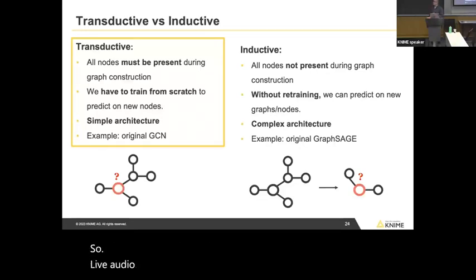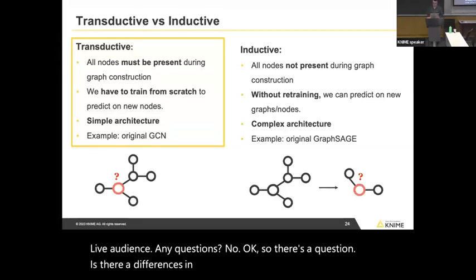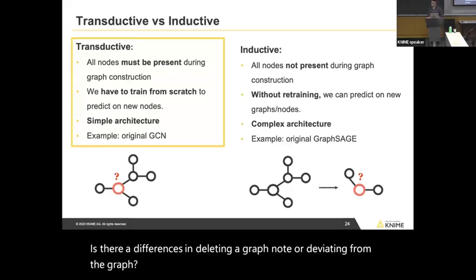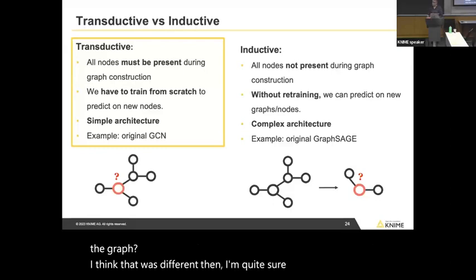Live audience, any questions? No? Okay. So there's a question, Alexander. Is there a difference in deleting a graph node or deleting from the graph? I think they're both the same thing. I'm not quite sure. Yeah, you want to try answering that?